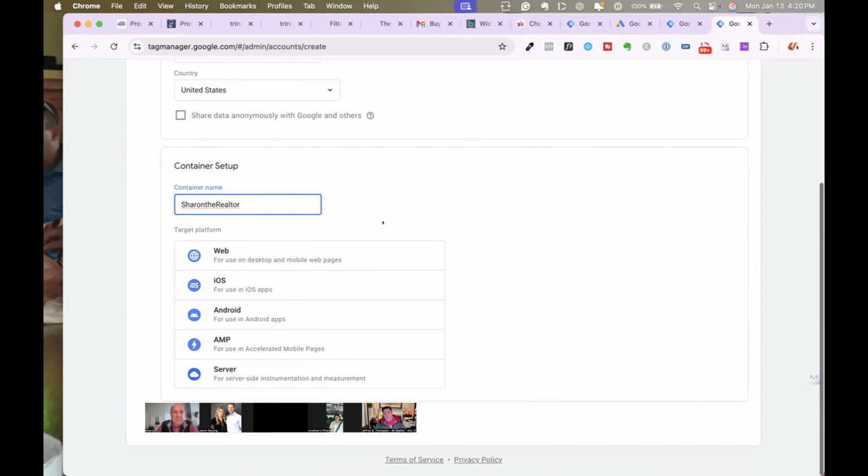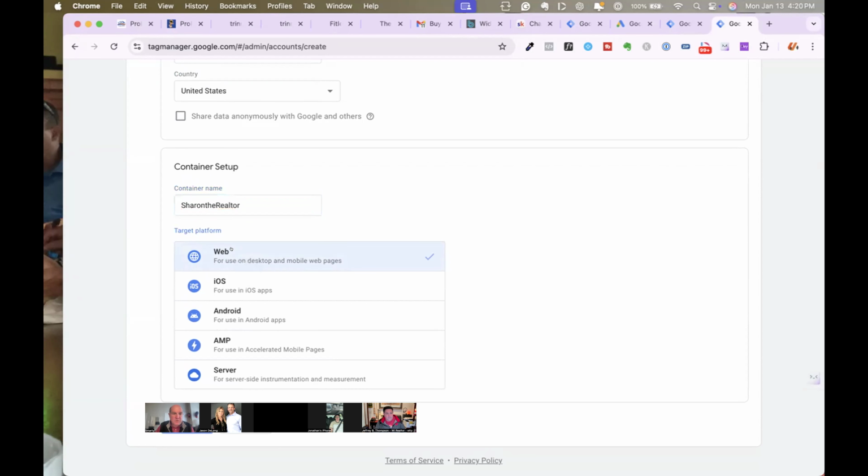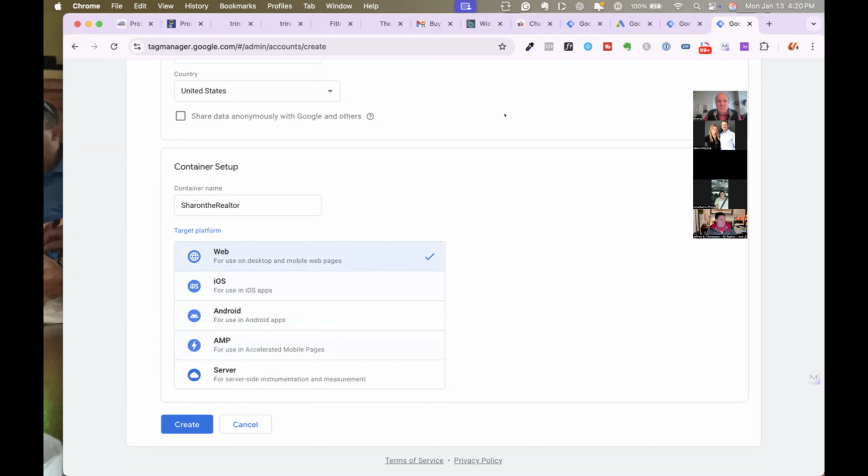What it's asking me is, I said the container name Sharon the Realtor. Down below it says, well, what platform do I want to use it on? And I'm going to say the web, because I'm going to put this pixel on my website. So if you click the web, you can only pick one. And then I hit create. Everybody with me?